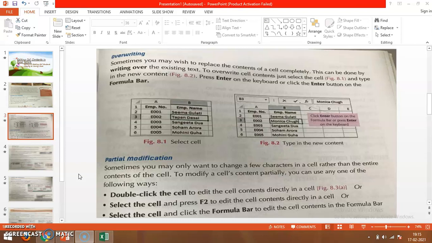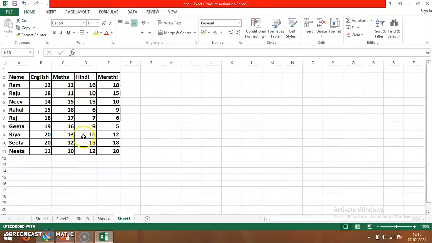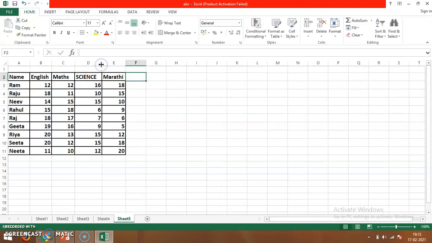In the same way we can do it in Excel also. Now I'll show you in Excel. In Excel I have some data over here. Now I want to overwrite some content. For example, here you can see Hindi. Now instead of Hindi I want to add science. So I'll select that cell and simply type science. Now you can see that science has been overwritten on the Hindi word.